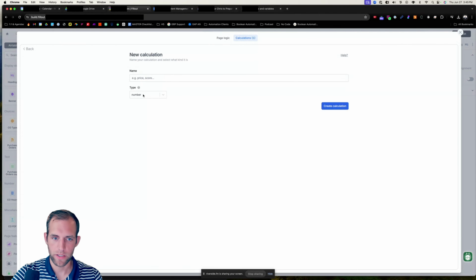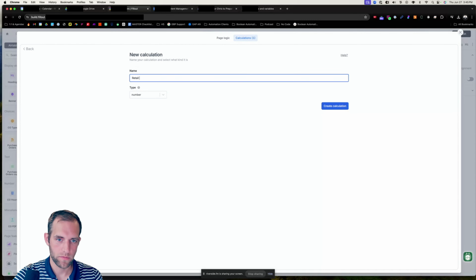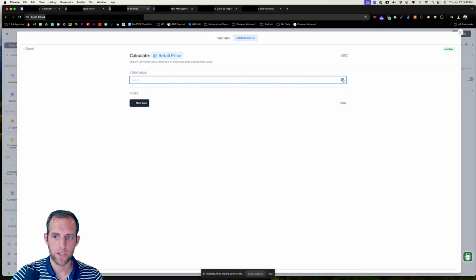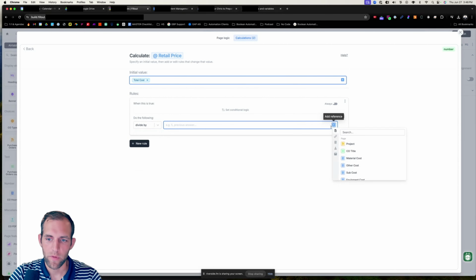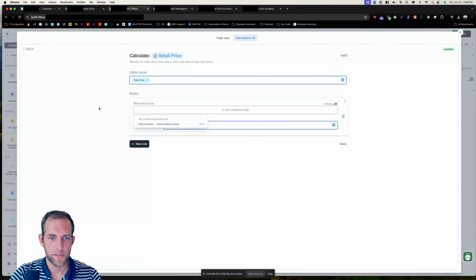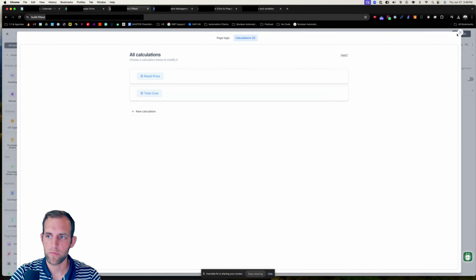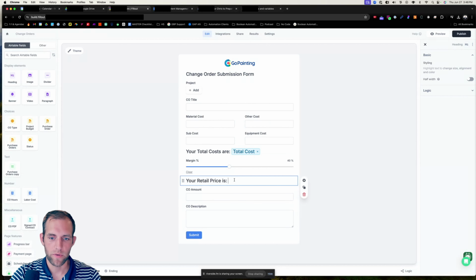So we're going to do calculation, new calculation, and this is going to be retail price. And this is also going to be a number. So we create the calculation. The initial value is going to be the total cost. And then we're going to say divide by. So we are going to divide by the margin, and we're going to do this. I think we just do it all the time. So we'll go ahead and do that. So now our retail price. And so down here we have retail price, which we can add.